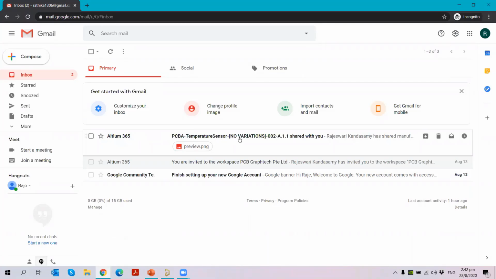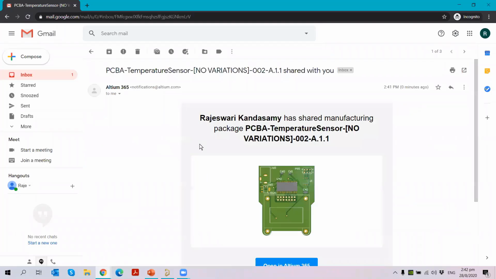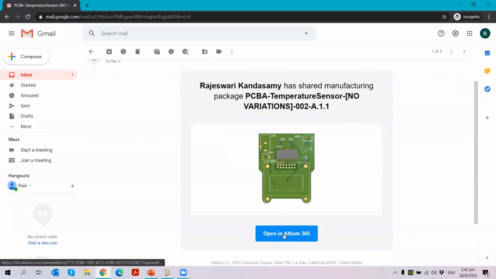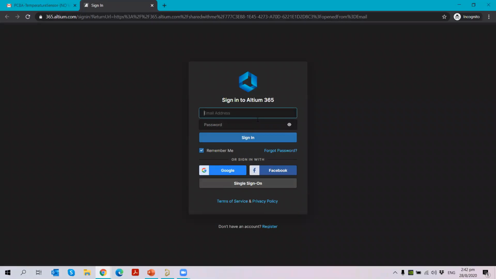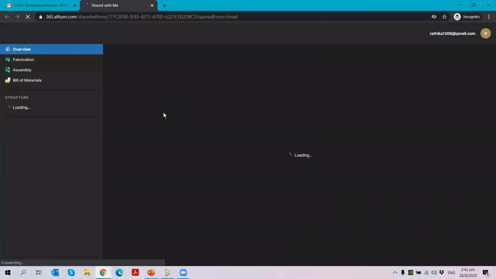So the PCBA assembly file has been shared to you. So you can just click on this. When you click, you can see my name who has shared the file. So he can open it in Altium 365. So opening in Altium 365, the manufacturer needs to sign in with the account at gmail.com. Then okay, so they need to sign into Altium 365. Automatically, they will be able to see the overview of their design.